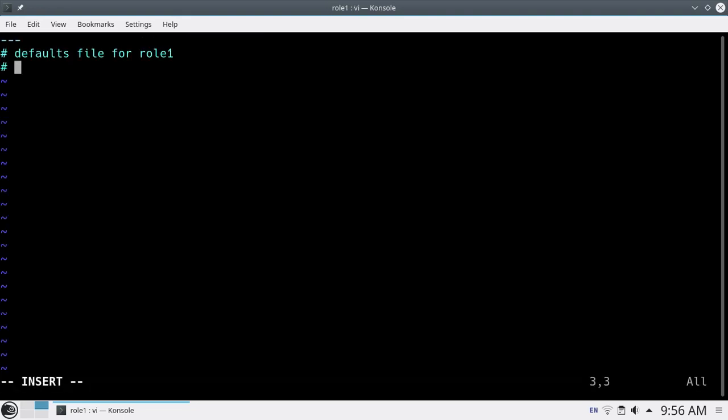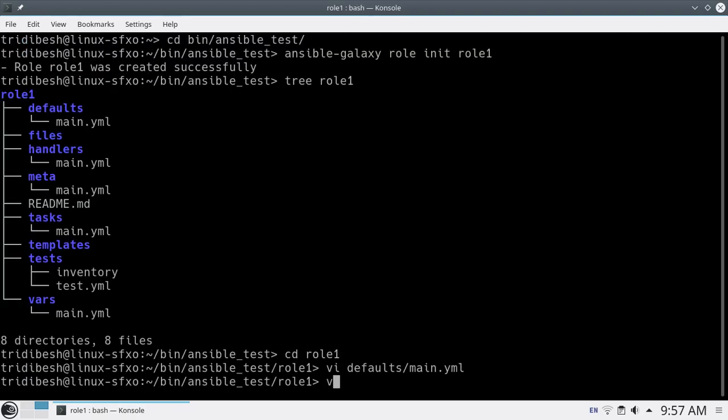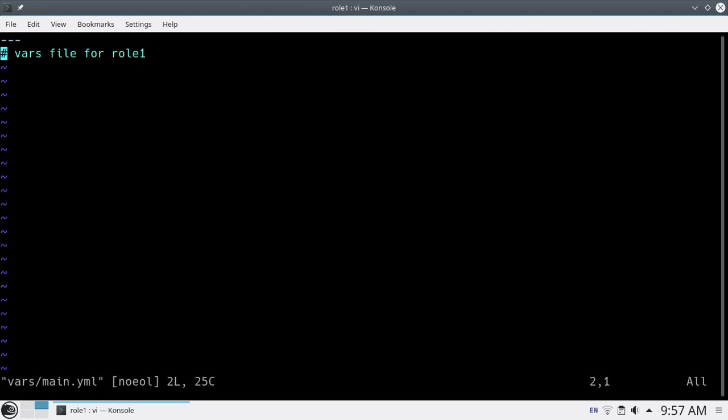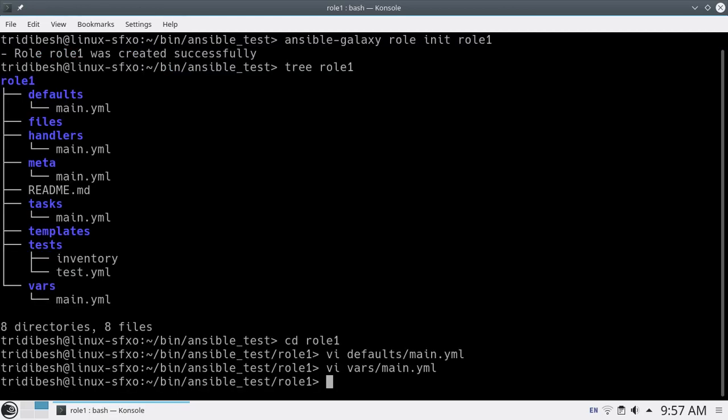Here I will specify two variables: user as TrichTech, and package, let me put atop. These two variables I will specify here. Now in the vars section also, again I will specify the user. Instead of TrichTech I will put testuser1. I am not doing anything with the package, just to show you from where it is taking.